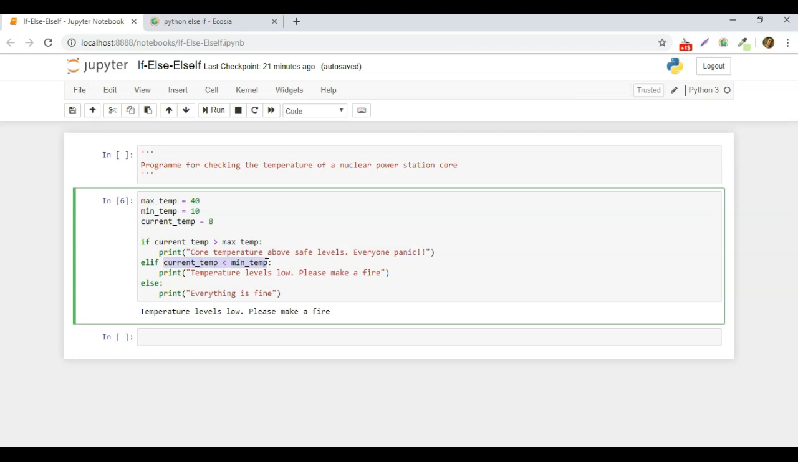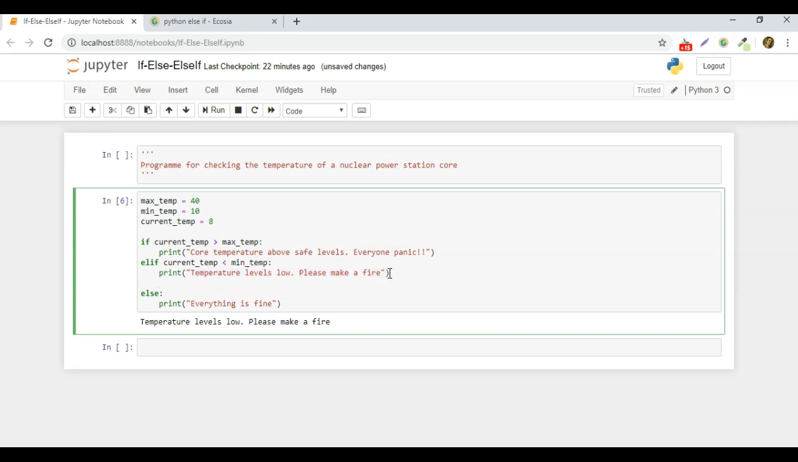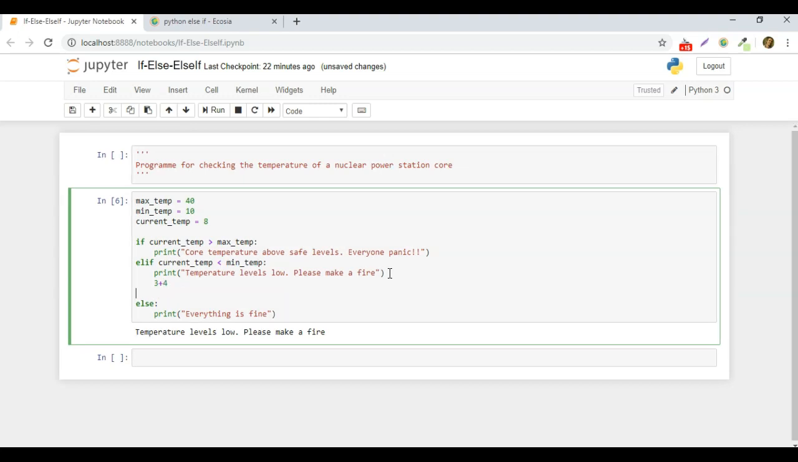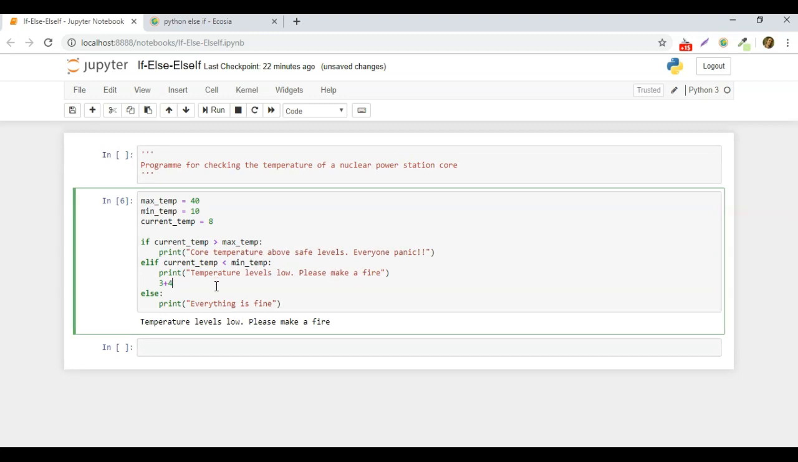Elif, or else if, the current temperature is less than the minimum temperature. So now we're providing a second condition, and then we put a colon and an indentation, which is about 4 spaces in. It's automatically done in most text editors, as long as it knows that it's a Python file it's working with. Then we say whatever code that we want to execute. So we could put in more if we wanted. We could add in as much stuff as we want. We could even add in another if statement in there, which is called a nested if statement.